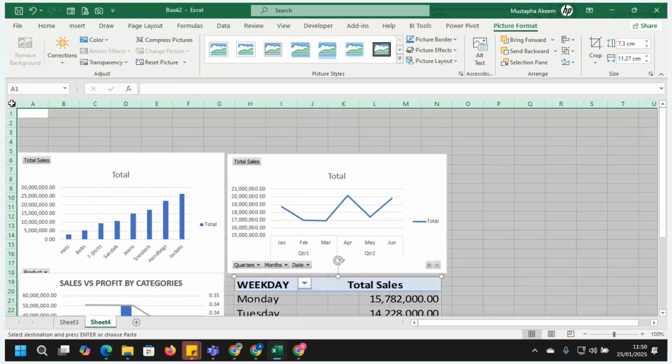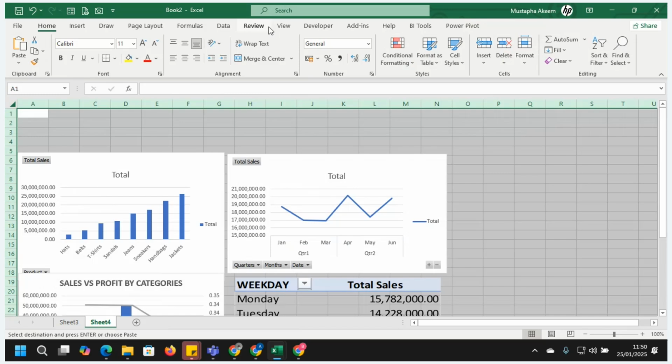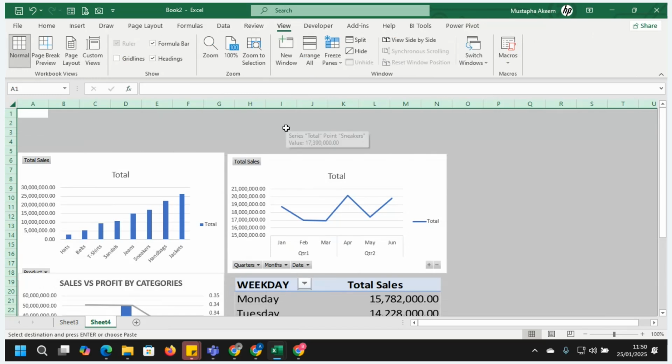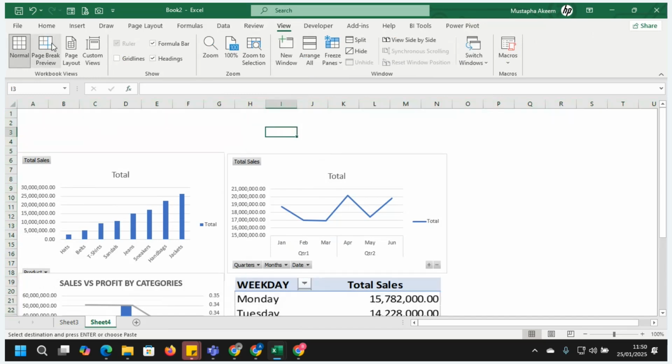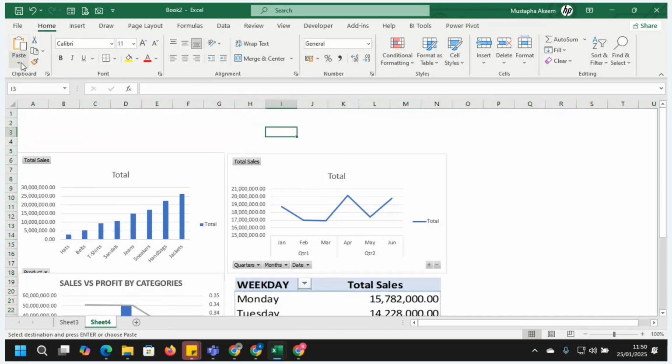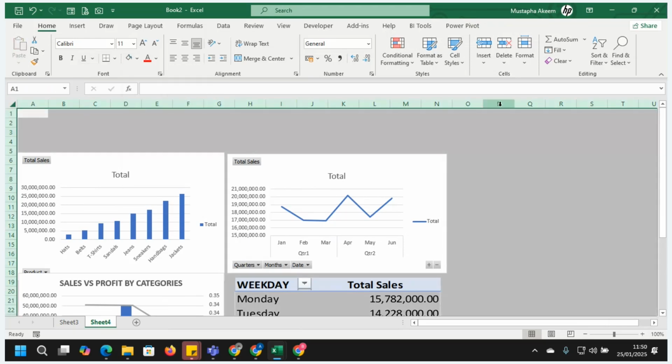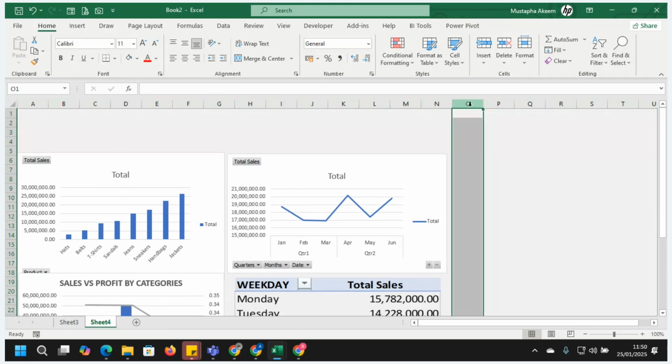I'm going to click on the entire sheet, go to view. I want to remove this. I want to remove the grid lines, so that I don't want to see the lines underneath. And I can go back to this place, select everything, and use a kind of gray background. Then I'm removing from here.